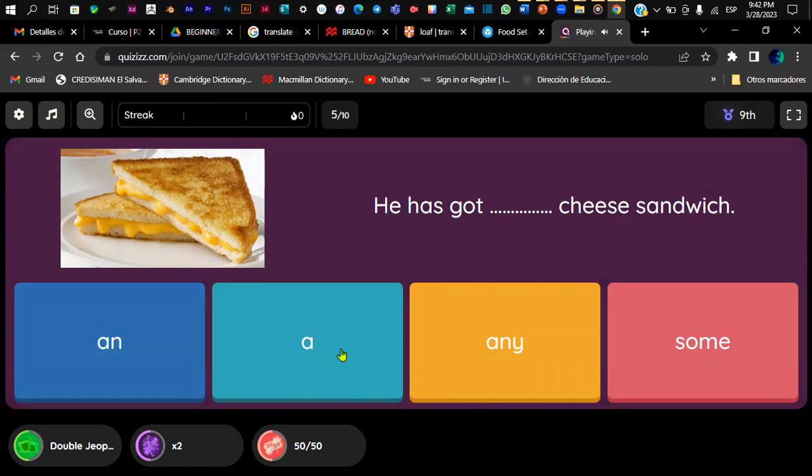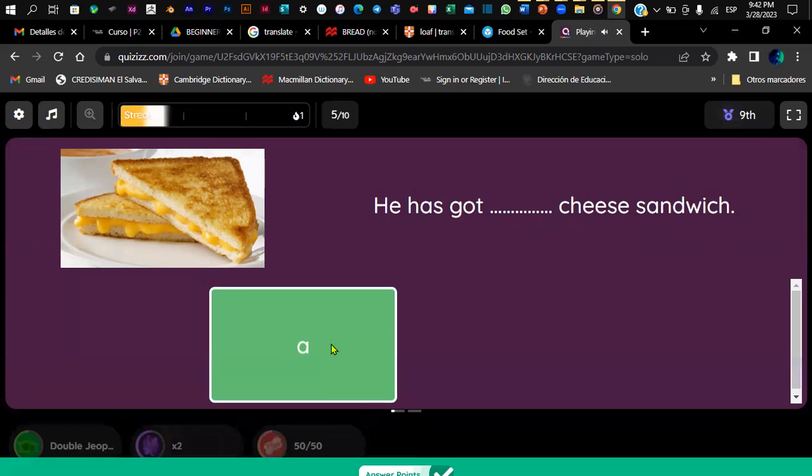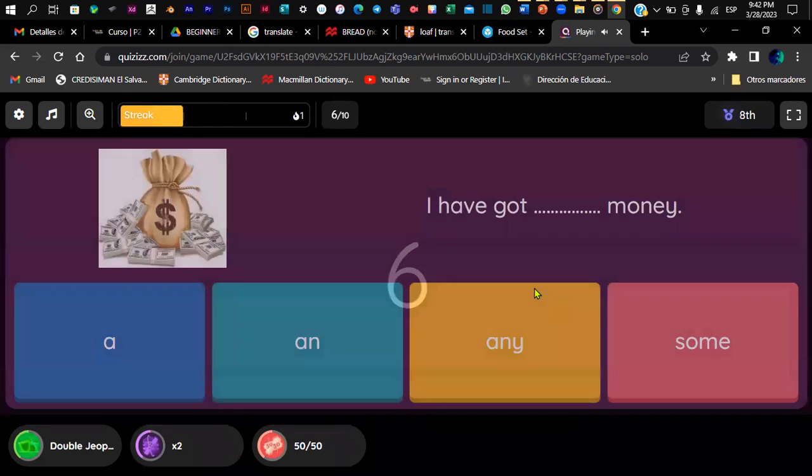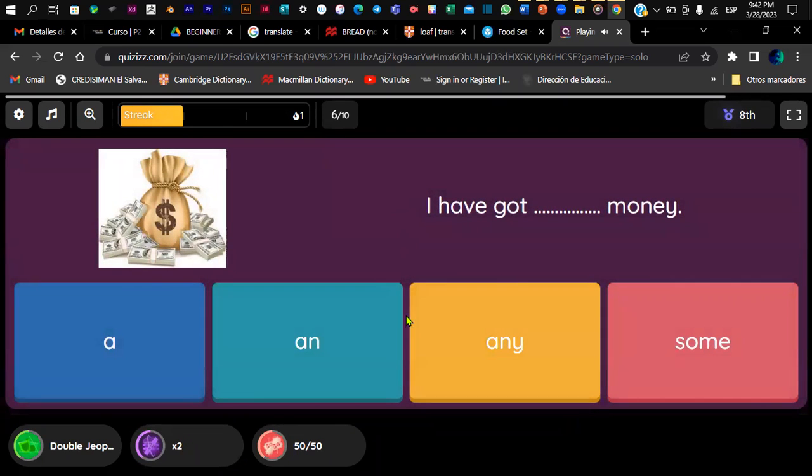Number two. Okay, I will select this one. Let's see if it's strong. Number two, teacher. Correct. A cheese sandwich, because cheese is uncountable. Cheese is uncountable, but a sandwich is countable. It's the opposite. One sandwich. Okay, this one.